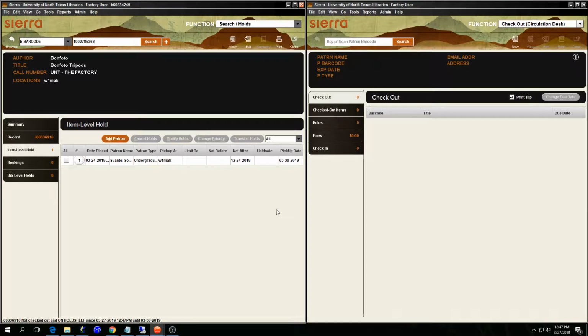The last step that you would do is write the patron's information on the tag that is on this item. So you would put their last name and first name and the date that they would have to pick it up and place it in the hold shelf.